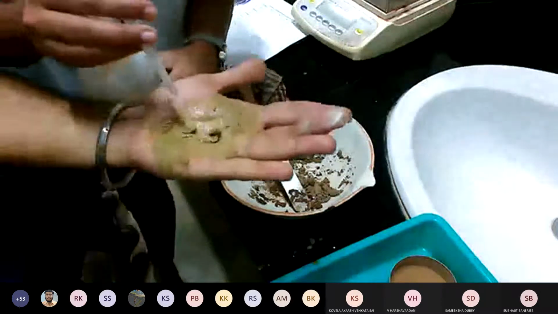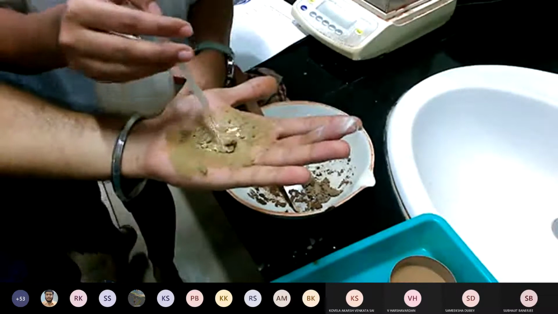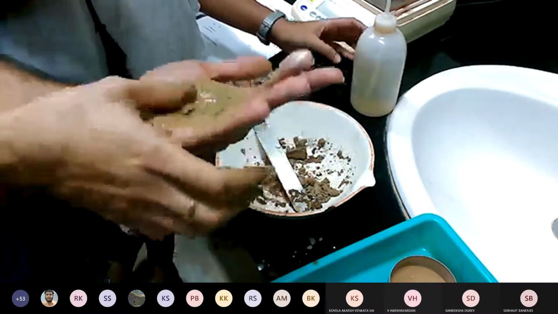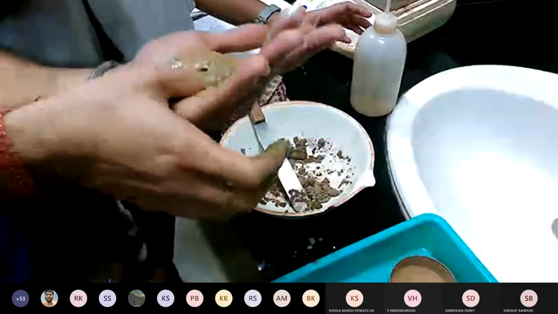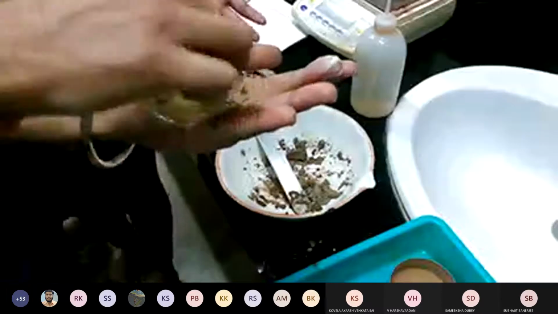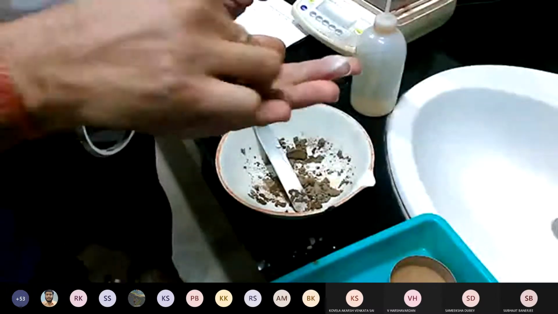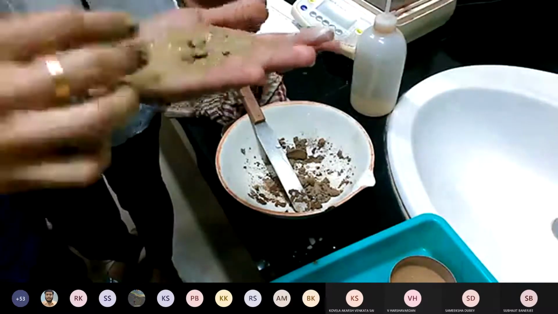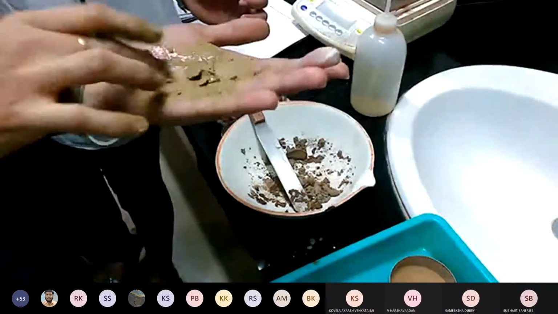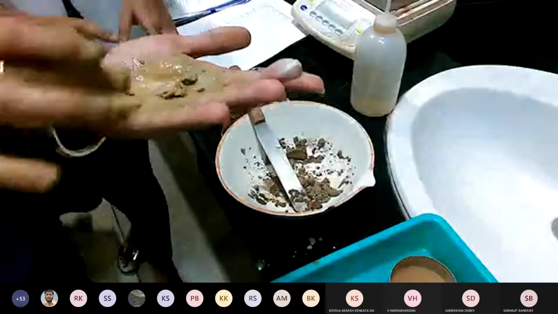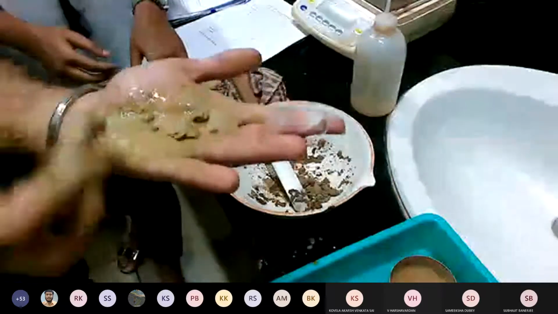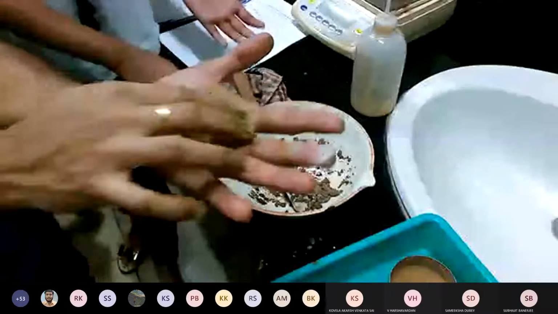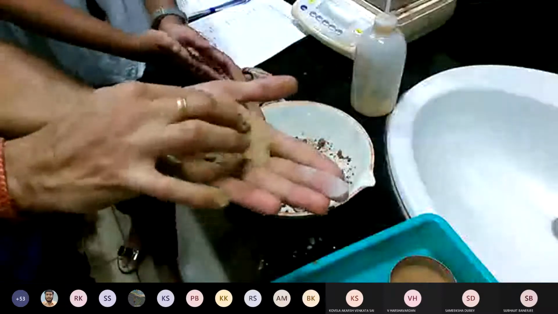Yeah. So you can see how thick the soil is. It has literally made his entire palm dirty. Even after adding that much water, water is not flowing out of my hands. Rather, the particles are all clumping together and they are retaining all the water.